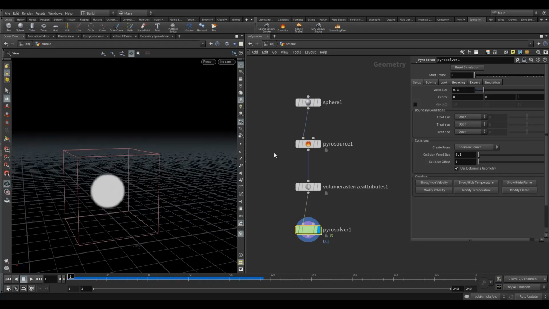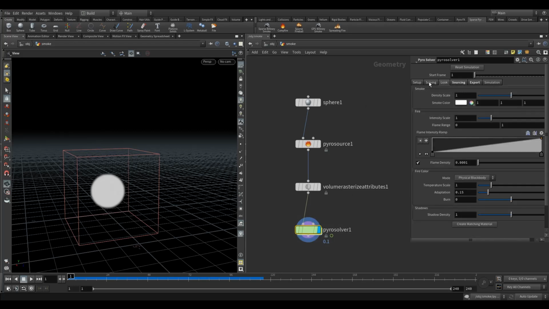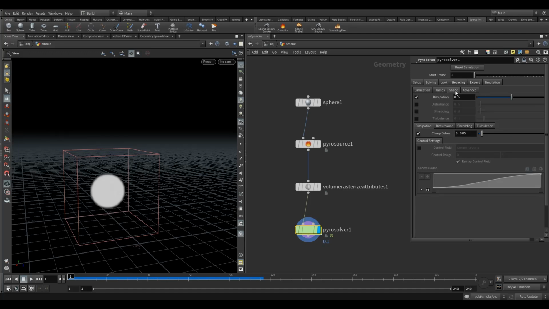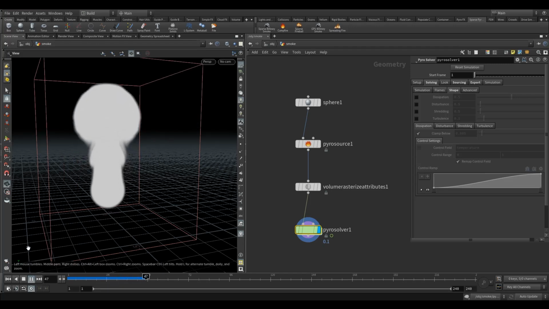Right, one thing I'm going to do in the solver, just to help us out while we're working on this, is go into the solver, then into solving, and then into shape, and turn off this dissipation, because that's why the smoke's disappearing really quick. This is set really high by default. If I turn that off and turn on the real-time toggle as well, and watch it now, you can see it's not disappearing. Before, it was already gone.